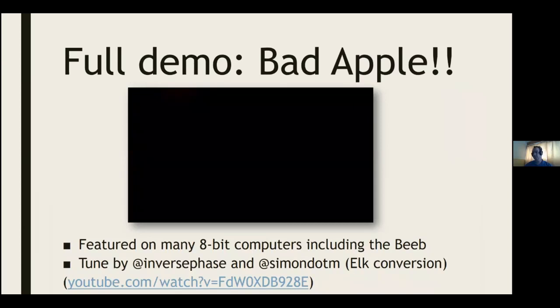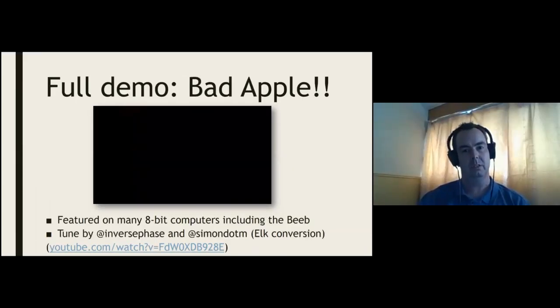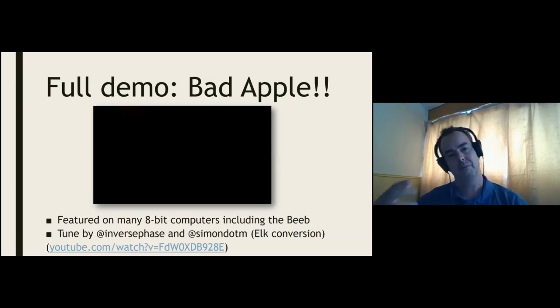Okay, so this is moving on to the first and one and only full demo I ever made for the Electron. Because, as Kieran may probably know, it takes a lot of stamina to actually complete a full demo. That's why I usually create demo effects, short and sweet, and fun to make, and you can move on to something else. But I'm thinking I want to create a full demo, and that's the Bad Apple demo.